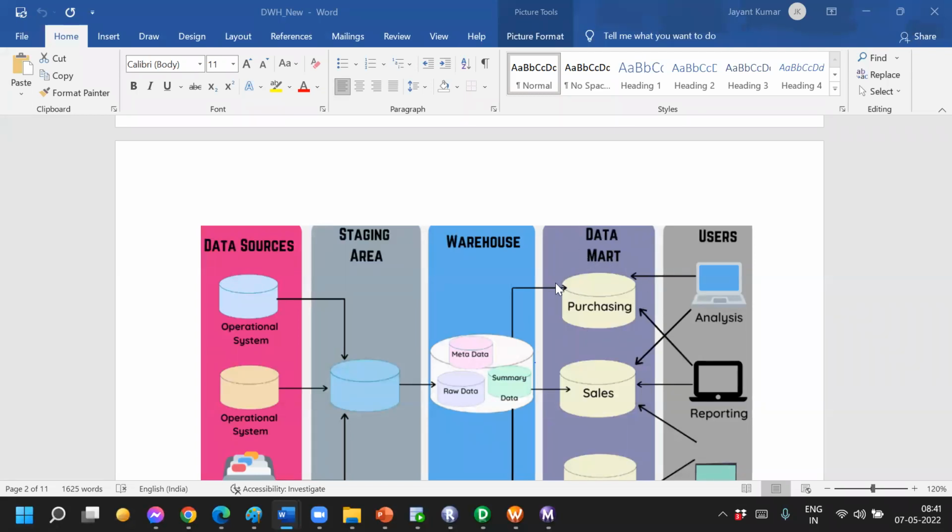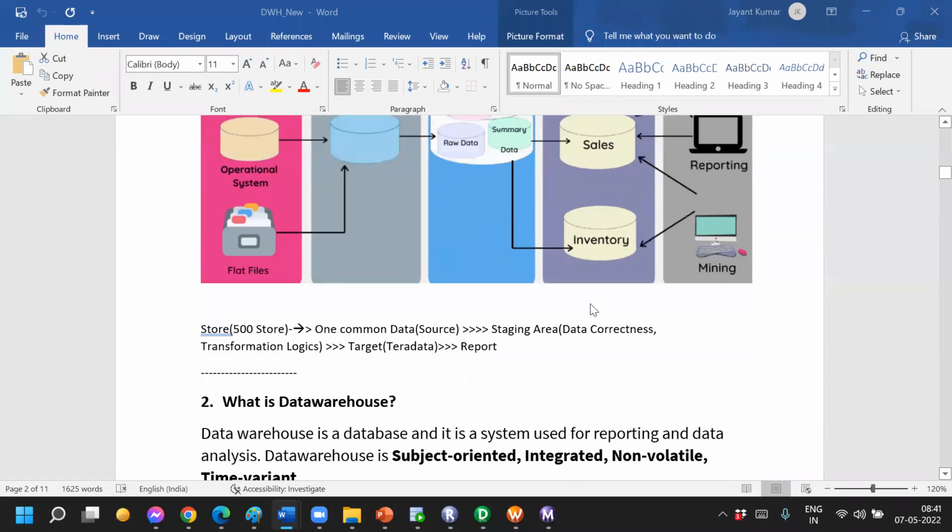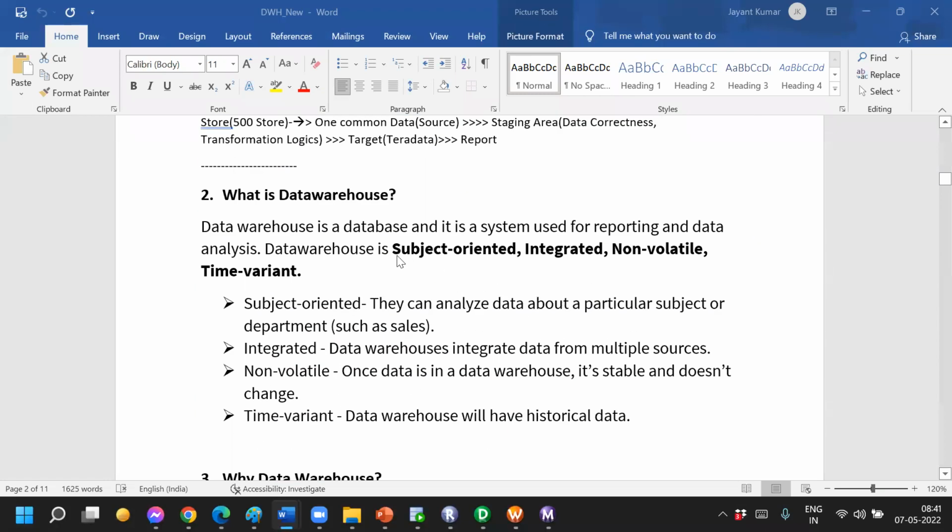So that we can take proper decisions department-wise. This is what we mean by subject oriented: a particular subject area will be considered. Consider department-wise, marketing, sales, HR, and all these subject areas, they can make the database. Integrated means data will come to the data warehouse from multiple sources. So transaction data will be coming from multiple sources and it will be stored in a data warehouse.